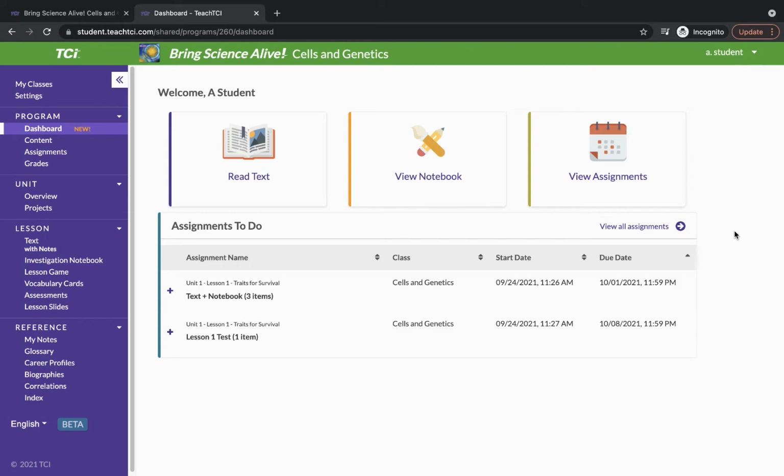The very first thing that you'll see when you get into TCI is you are going to be dropped into your dashboard. You can see right from here, you can go to read the text, view your notebook, or view assignments. And we're going to jump right into assignments here in just a minute.